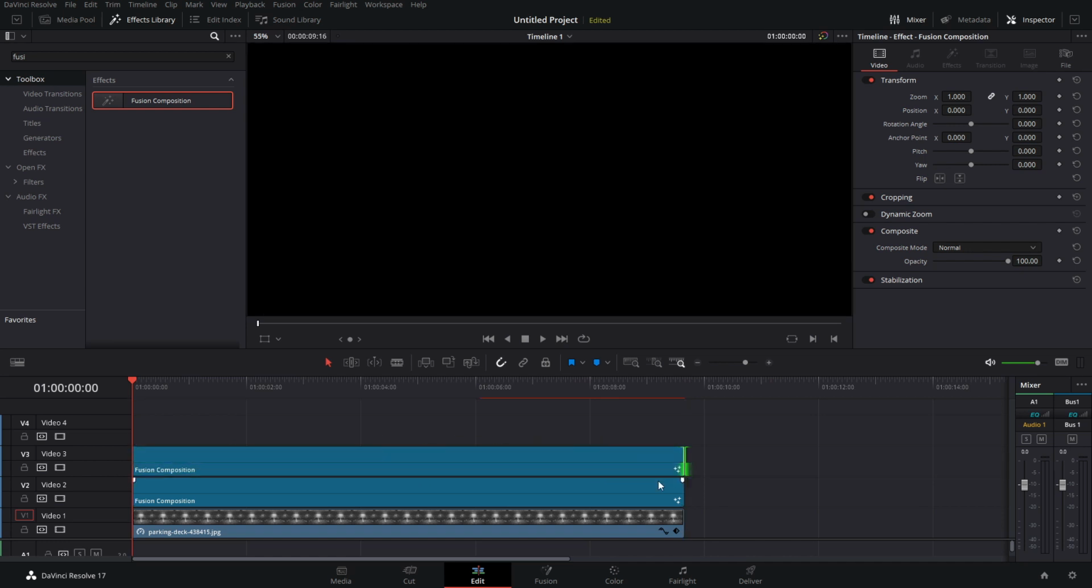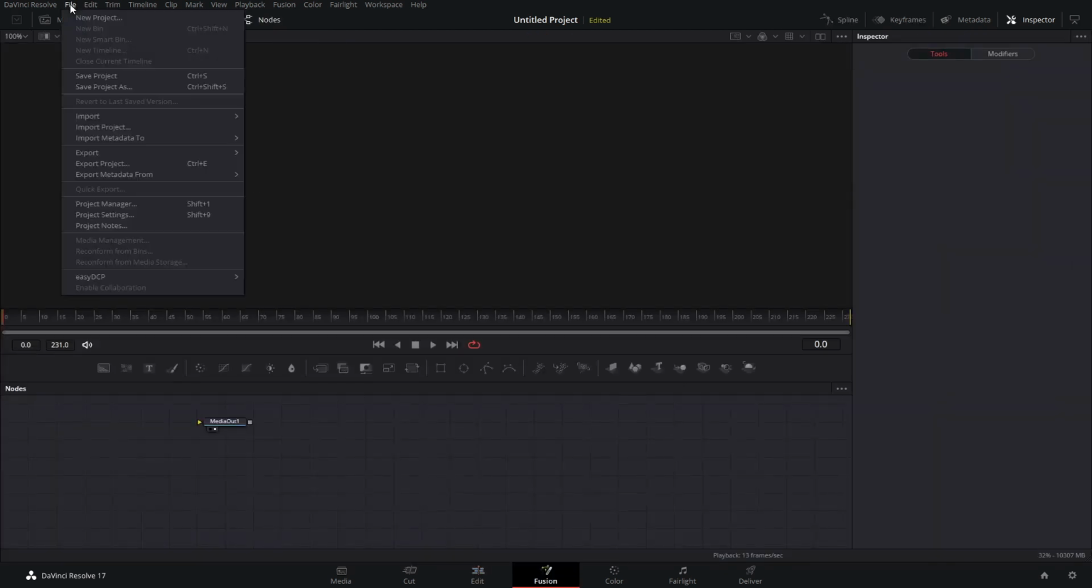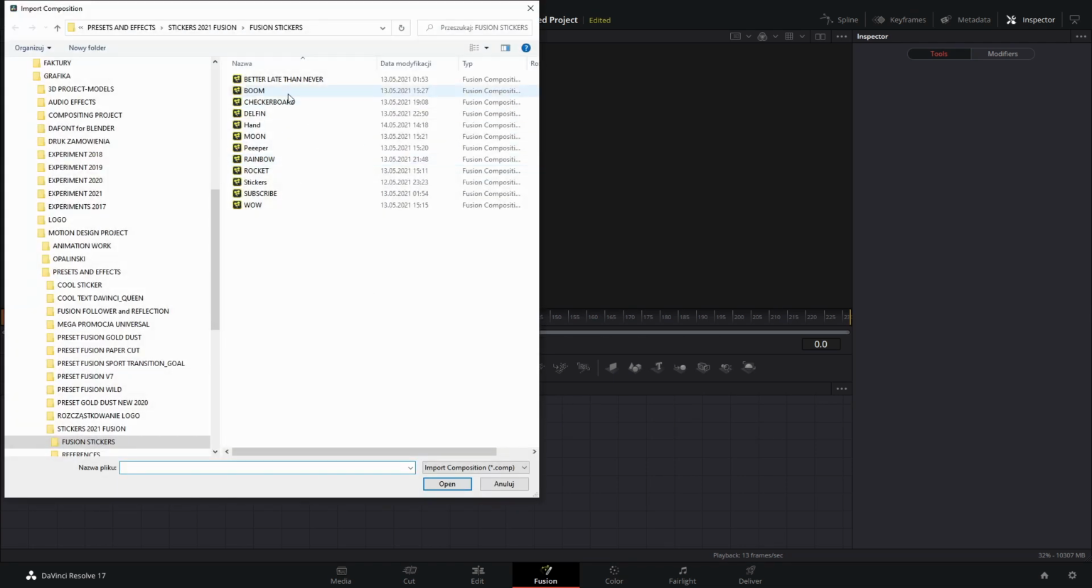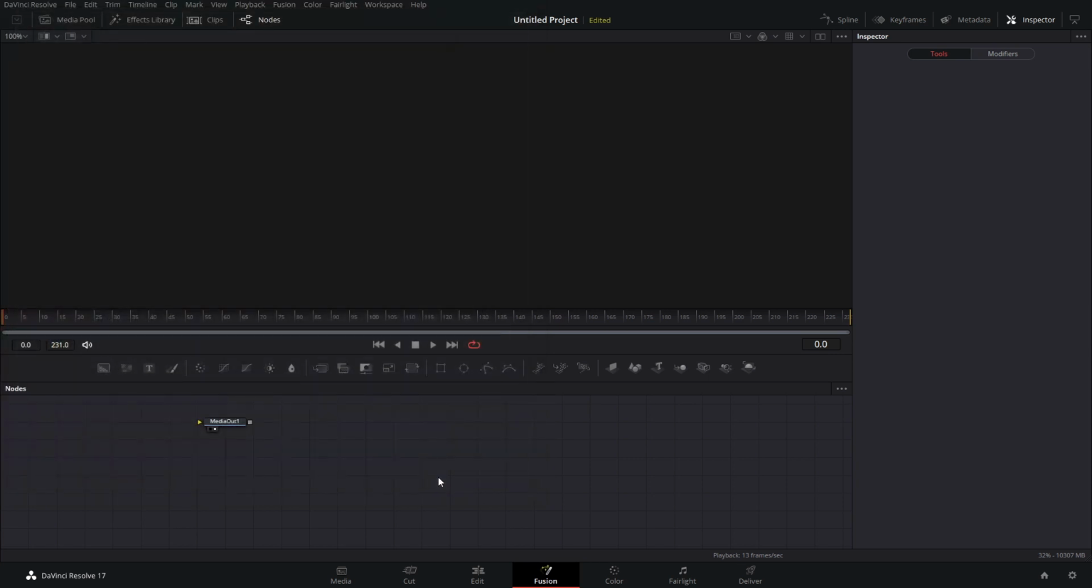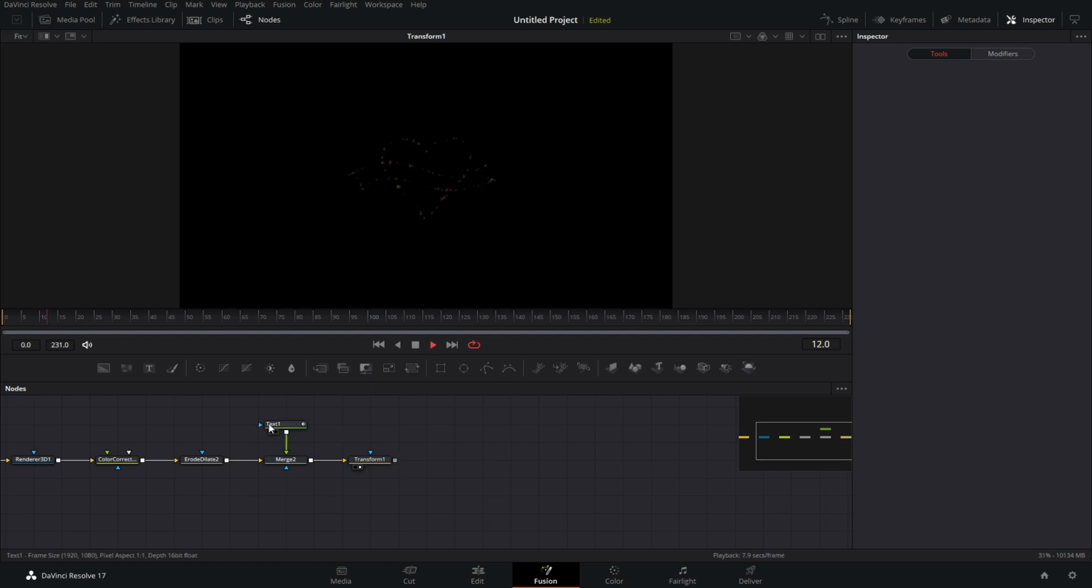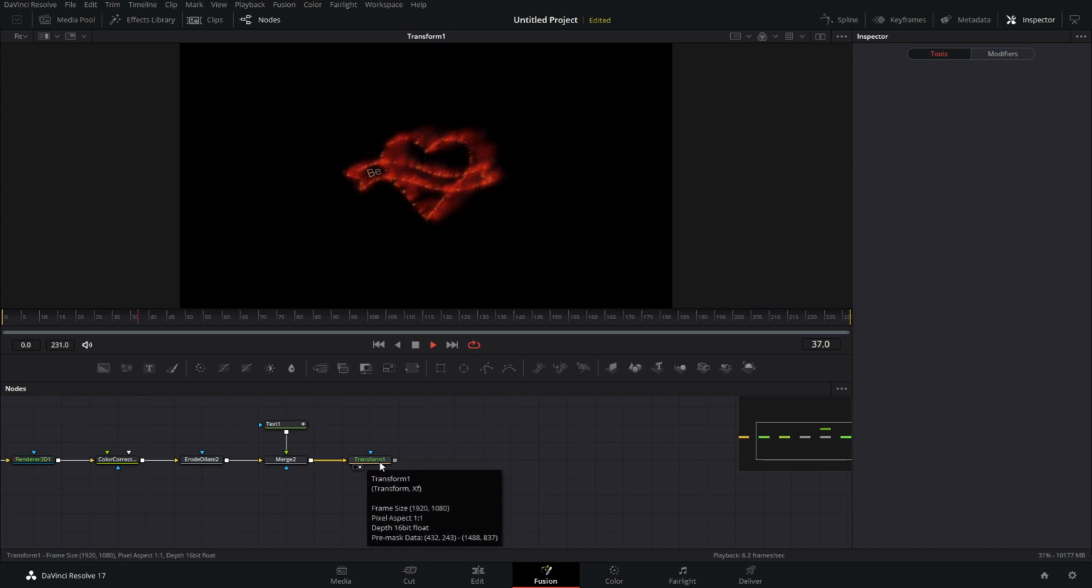Go to Fusion, File, Import, and now I import, my friends, better late than never. Of course, everything is editable. So if you want to change text, go to tab Text. And of course, important, connect media out.